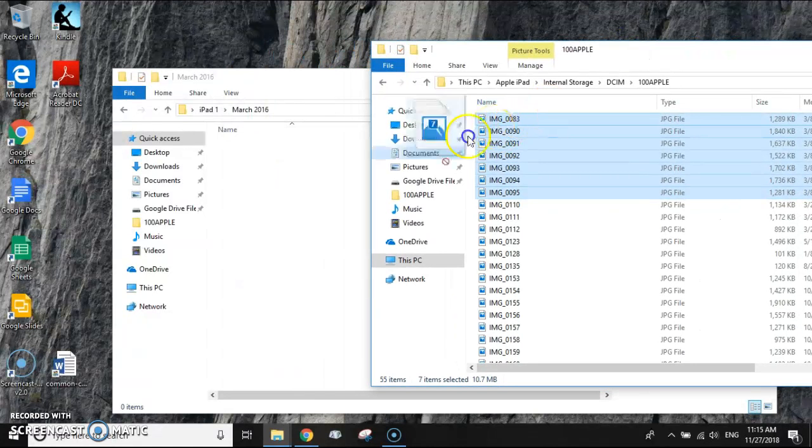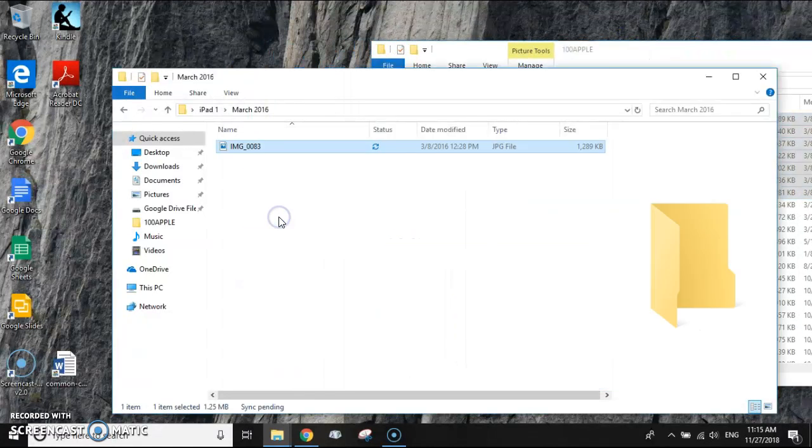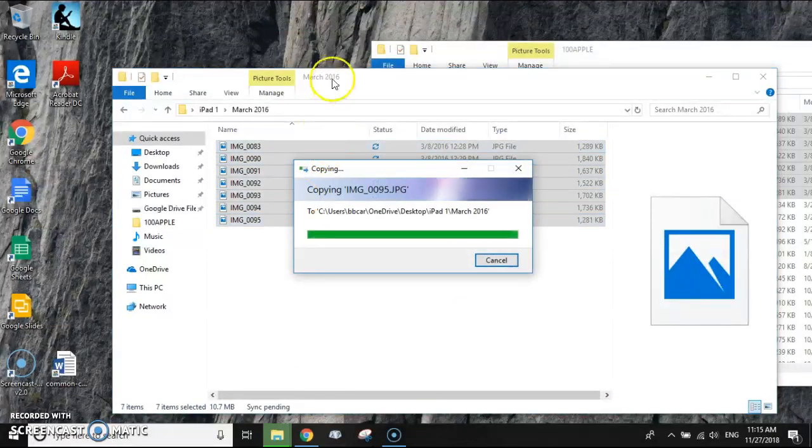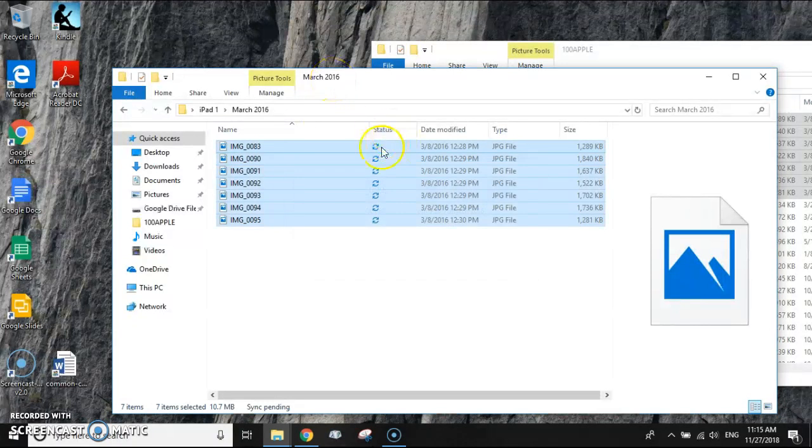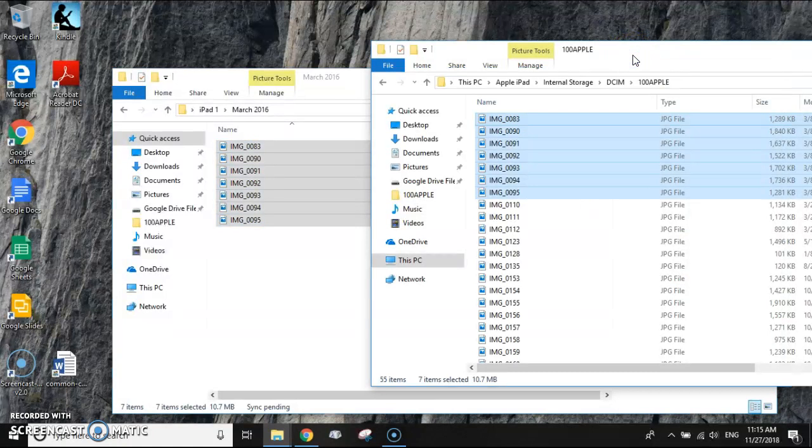Next, I am going to drag them over into the March 2016 file. You'll see the status. When you get green checks, you will know that they have transferred. Once you have those green checks, you will go back into the Apple folder and then click on the Delete key on your keyboard.